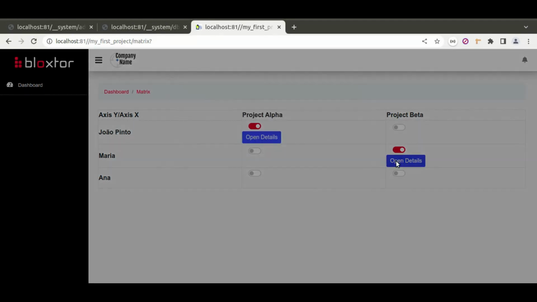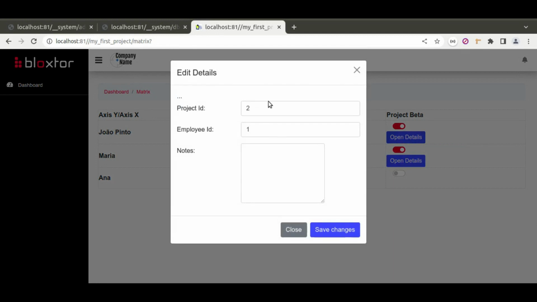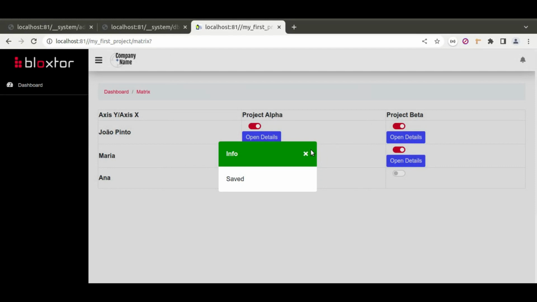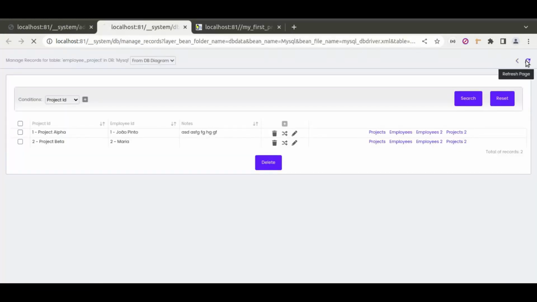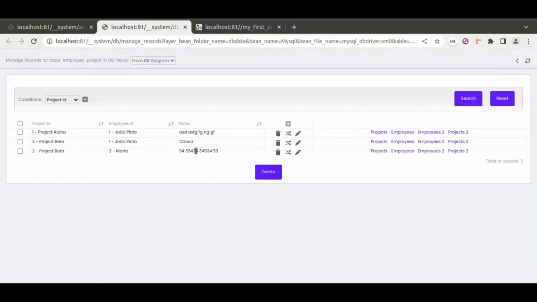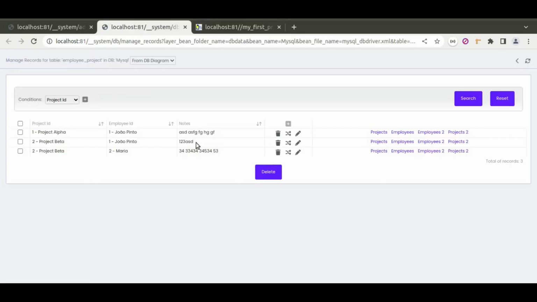As you can see, this is working perfectly. When I enable, I can see the button. When I disable, it hides the button. When I enable, it shows the button. Now I can put something here. The notes saved successfully. So I can see this one, this one, and this one. If I refresh here, I have all the corresponding records in the database. If I disable this one, it will erase this record here, as you can see.